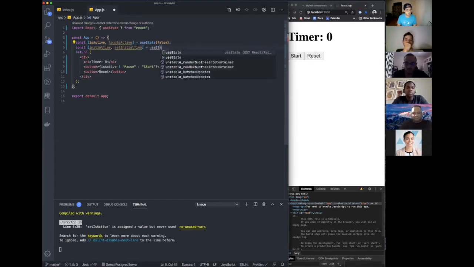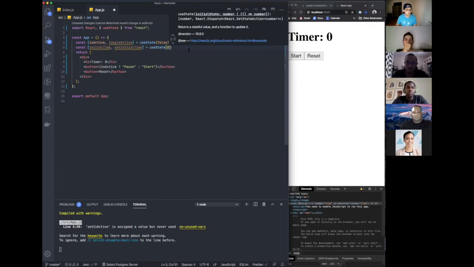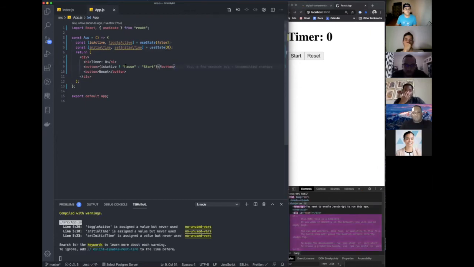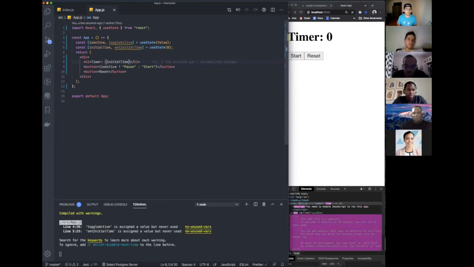Then we're gonna say useState, and we're just gonna initialize that piece to 0. Now we're gonna replace this 0 that we have here with our initial time, right? So now, obviously, our initial time is 0.